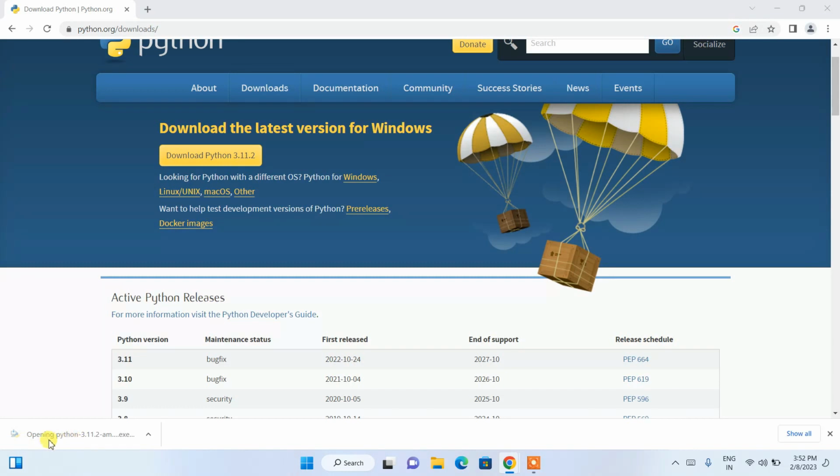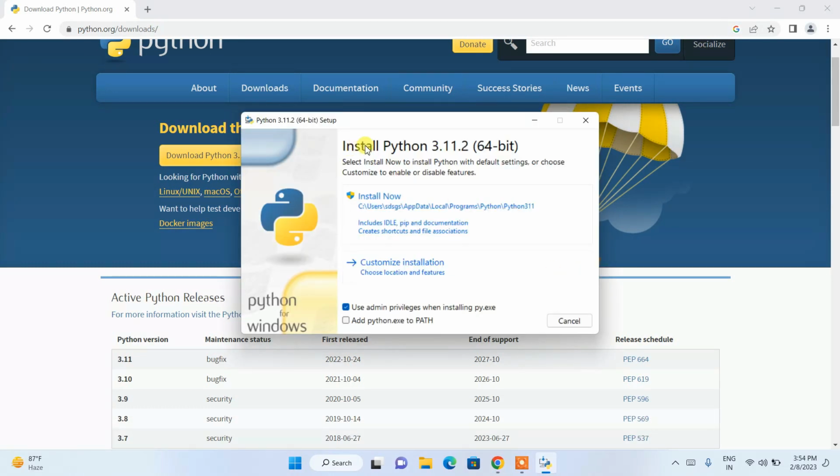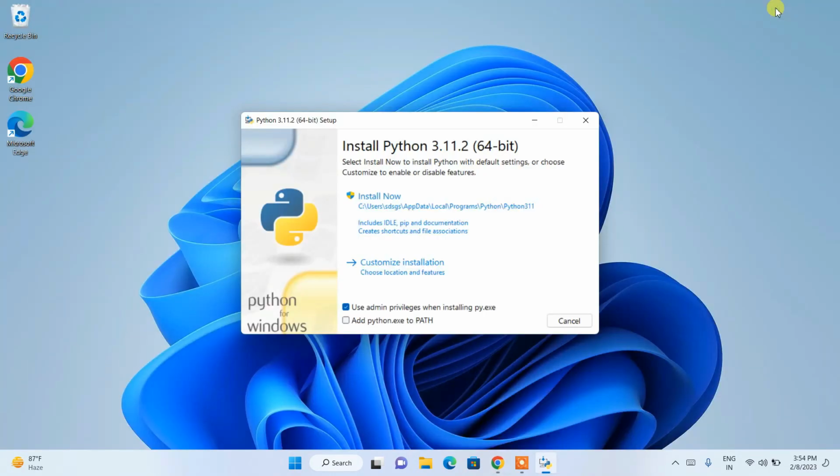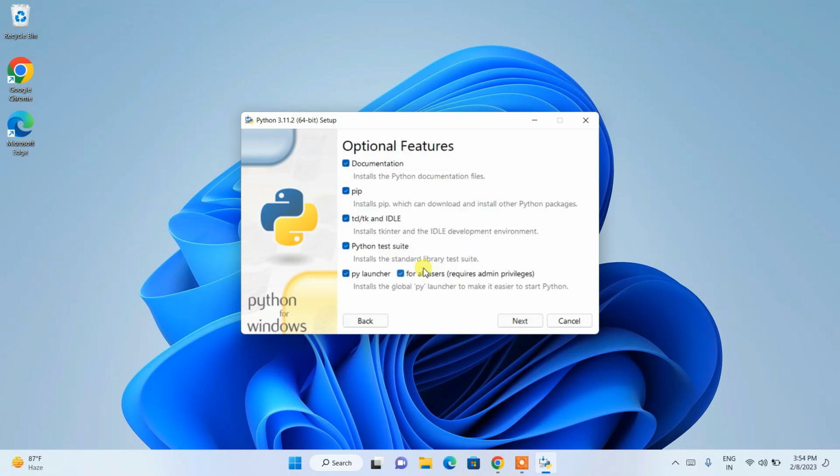So simply click on this Python installer, and here you can see that our Python installation wizard is rightly open. So let's minimize our browser. Here you need to click on add python.exe to PATH. This is a very important step, right? And then you need to click on custom installation.